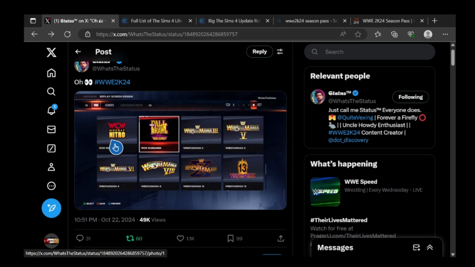So yeah, just let me know what you guys think about it in the comments. What do you guys think about this WCW WarGames being added in the DLC pack number 5, which has been confirmed that it will be another arena added on for the WCW WarGames, which is going to be a cool arena addition to your game.